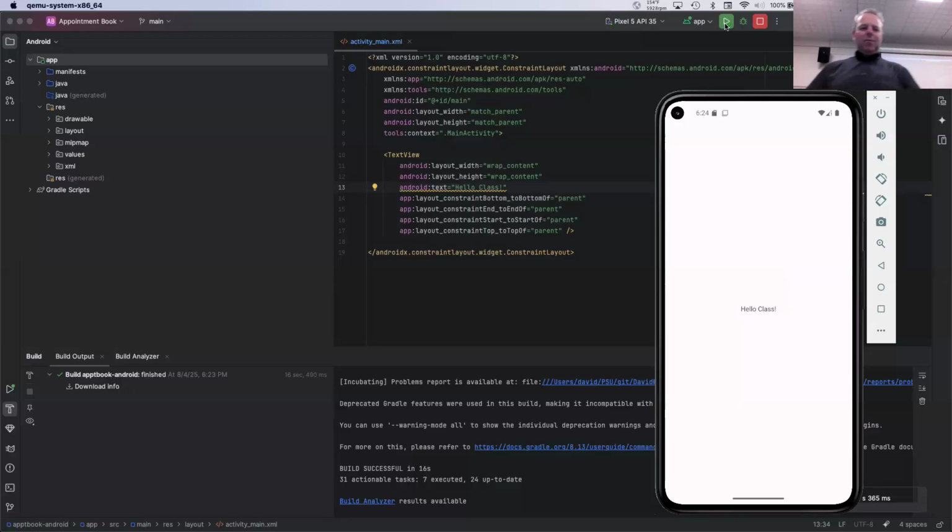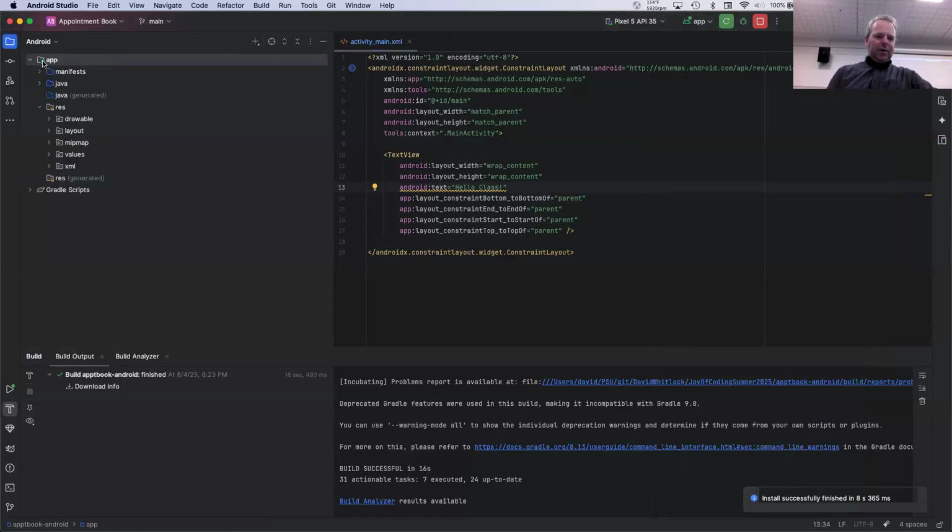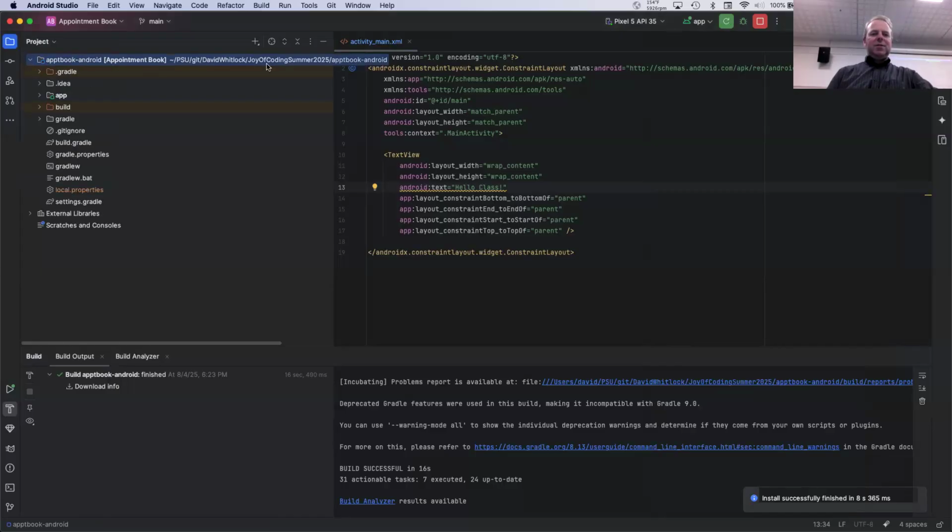But I want to start out with looking at the source code for an Android application. So here this is the Android view. We'll go to the project view real quick. Here we have our appointment book Android project right here. So this is not the top level of your Git repository. This is the appointment book Android directory.